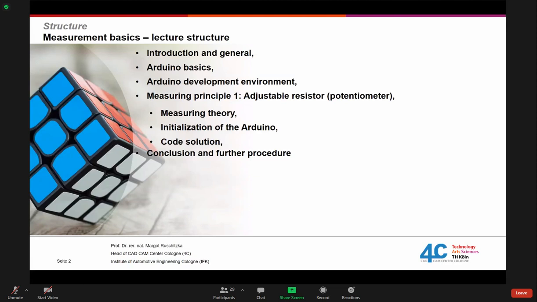Introduction and general information about the course. Afterwards, we directly start with our Arduino board, and we would like to introduce you to the Arduino hardware, and afterwards to the development environment, the Arduino IDE, in which we could program our own little projects and flash them to our Arduino board.